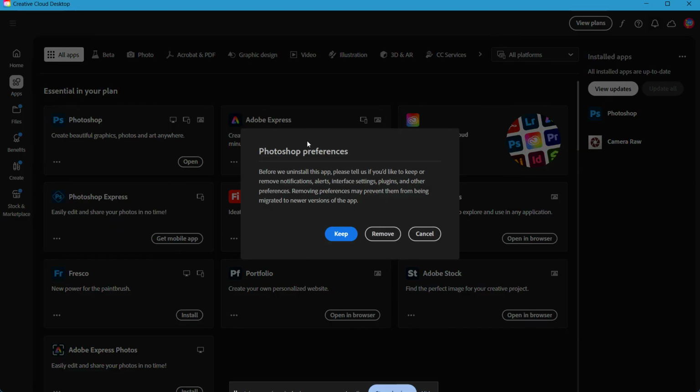A pop-up window will appear asking how you want to handle your local settings and preferences. You'll usually see 2 choices, remove or keep. If you choose remove, Photoshop will uninstall along with your custom brush assets, workspace layouts, plugin settings, and history preferences. This is the best option if Photoshop is acting buggy, corrupted, or glitching and you want a completely fresh reinstall later. If you choose keep, Adobe will retain your personal settings files on your computer.